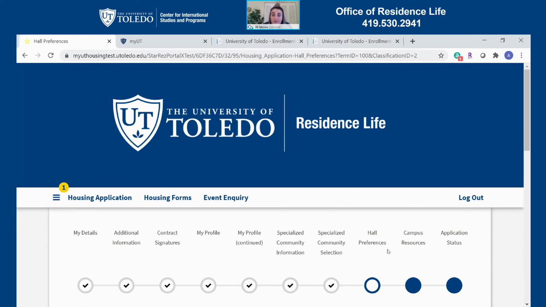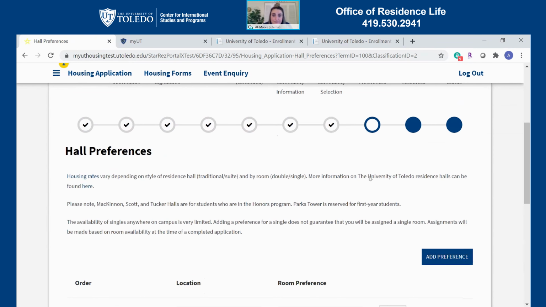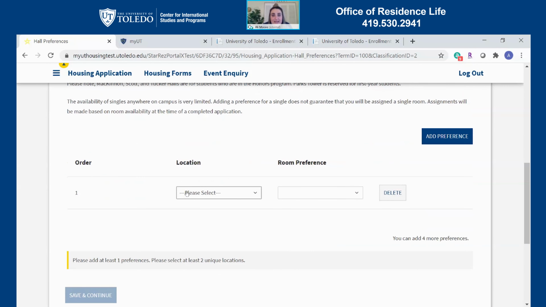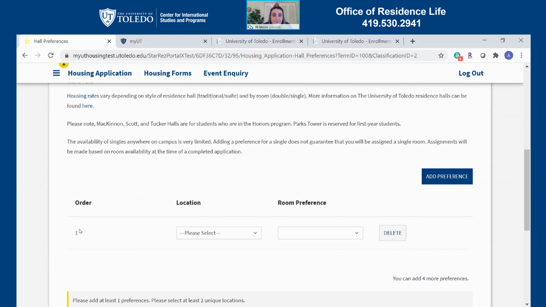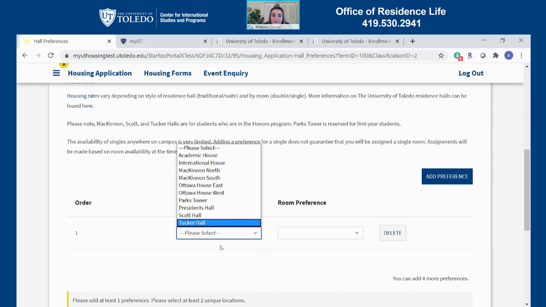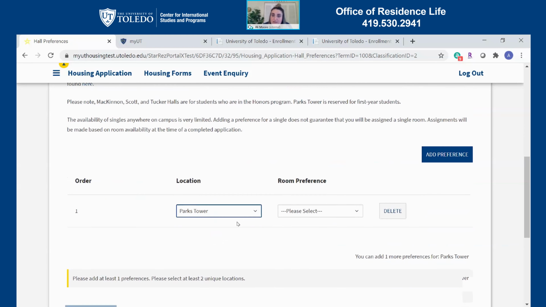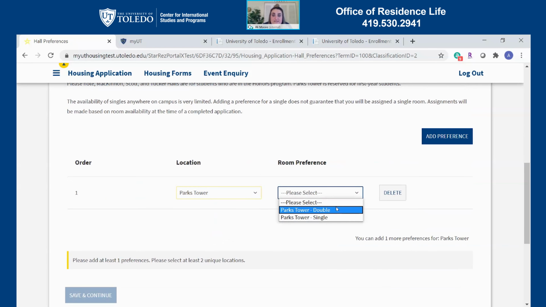And now we're on the hall preferences page. So here's some information about the different halls. And then we'll be able to go on here and add some preferences. So say my first preference is living in Parks Tower. That's a building for all first-year students. First-year students, freshmen can live anywhere on campus, but Parks Tower is exclusively for freshmen. So we'll say I want to live in a double, which means there'll be me and another roommate.